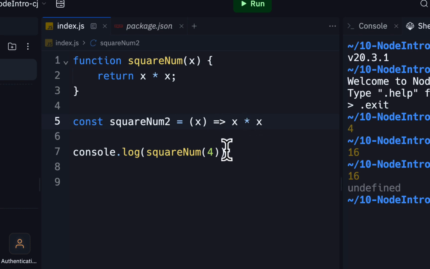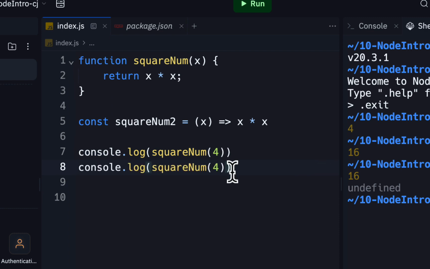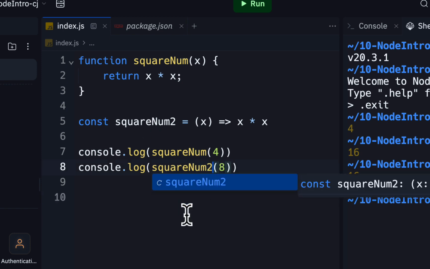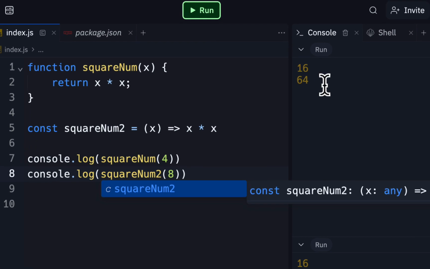So I'm going to show an example here of a second time of doing it, and we can run two different logs here in our console. I'll put a different number in here, like 8, so that should be 64. Our argument here is going to be 8, our argument here is going to be 4, and this is using square num, this is using square num 2, so I've got to change this here. So we have two functions here, and let's run it. And in our console, we're coming with 16 and 4.